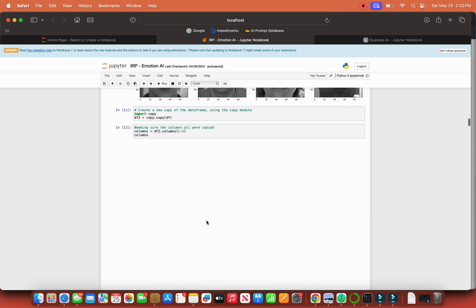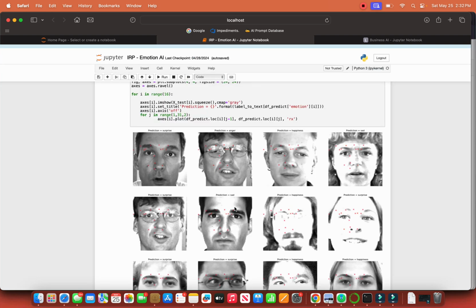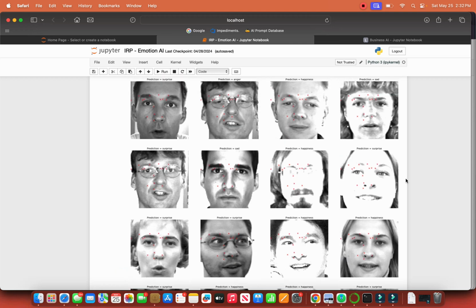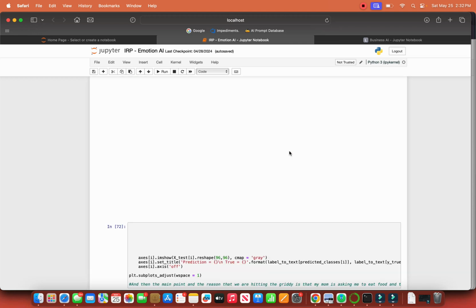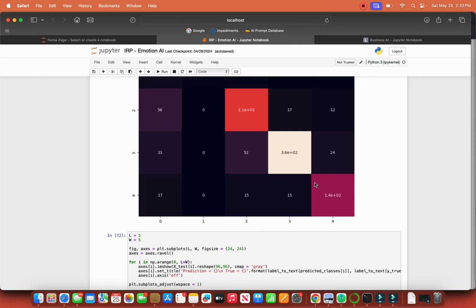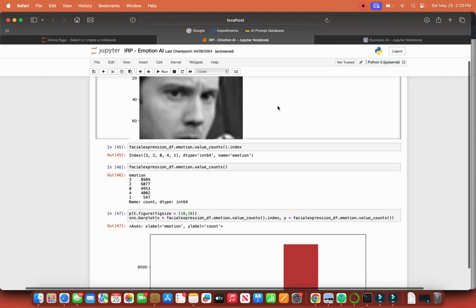So let's go down. This is what we want our end result to look like. We're trying to get surprise, happiness, sad, anger. We're just trying to make sure that an AI can predict. Look, happiness, happiness, surprise, surprise, anger, anger, sad, sad, happiness. It is fairly accurate. So this is the goal. We're trying to create an AI model using TensorFlow, Keras, and other modules to identify what emotions a person is feeling.